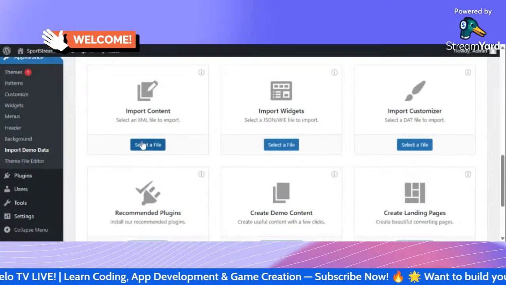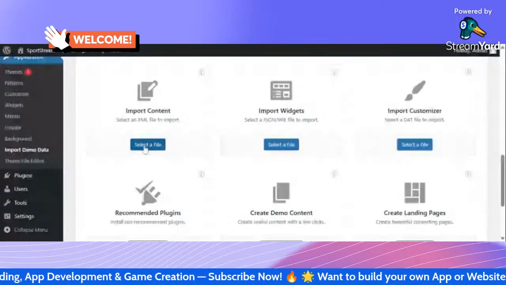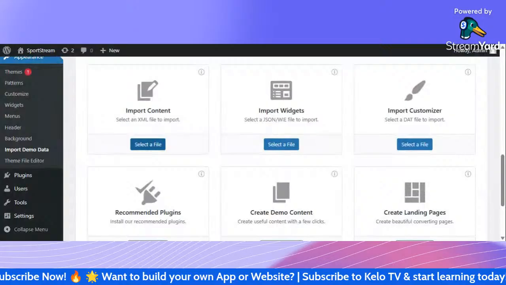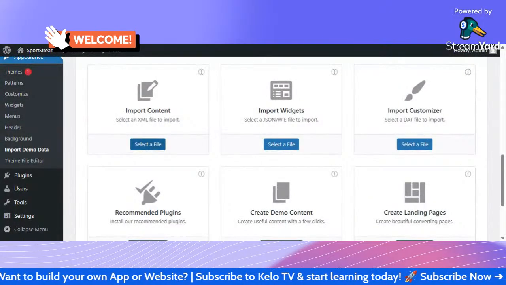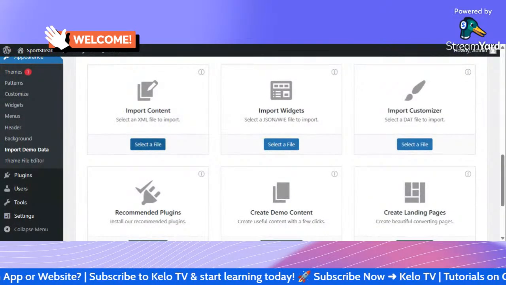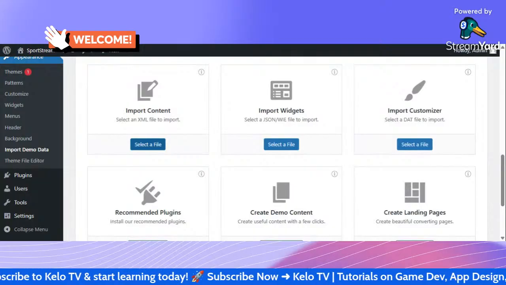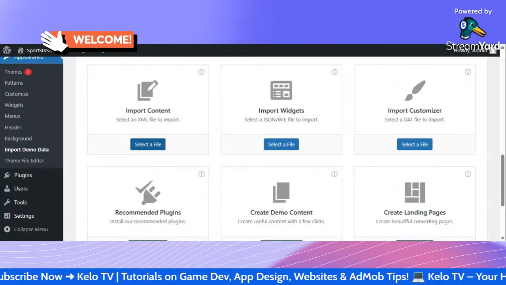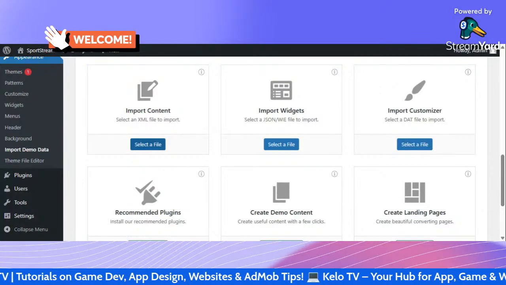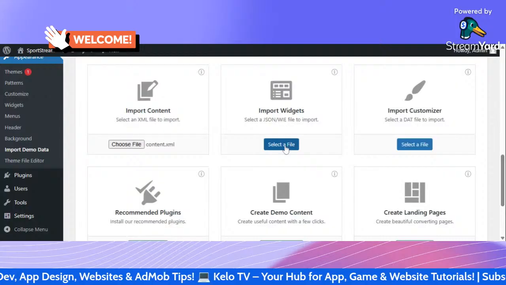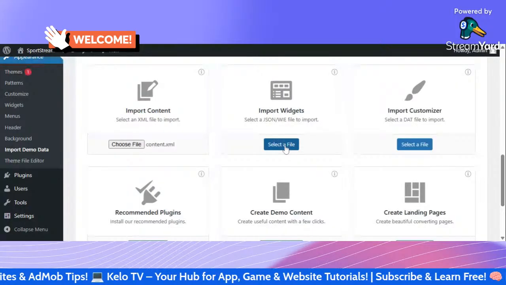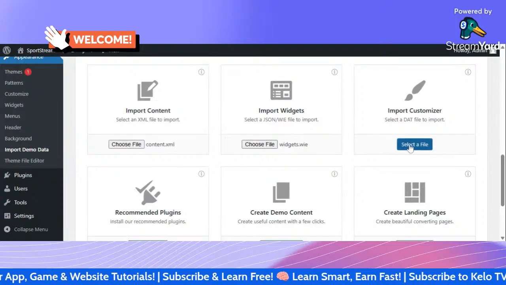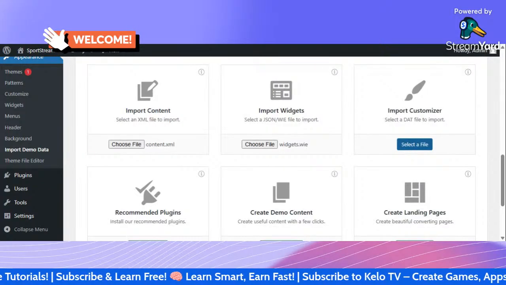So here I go to upload all the demo content. You can see the demo content are only for these three different things: the content, the widget, and also the data. So here I'm going to open where I have downloaded. Here you can see the contents you upload, and here you can see the widget. Here you can upload, and here you can upload the same thing.